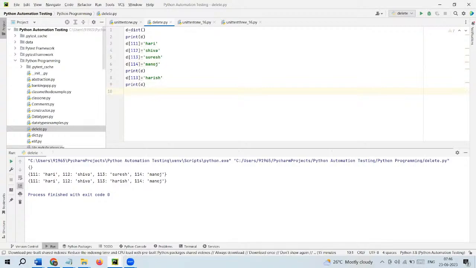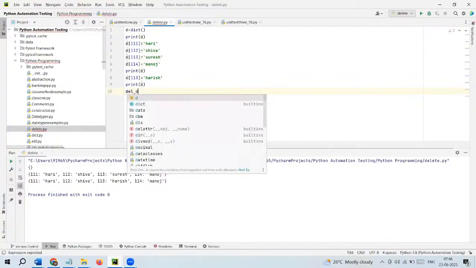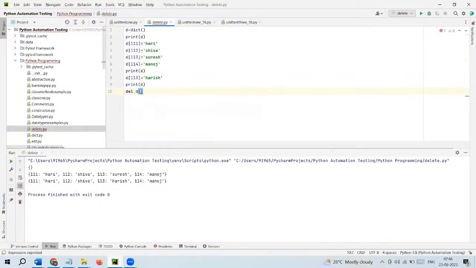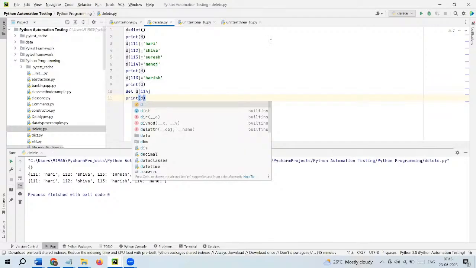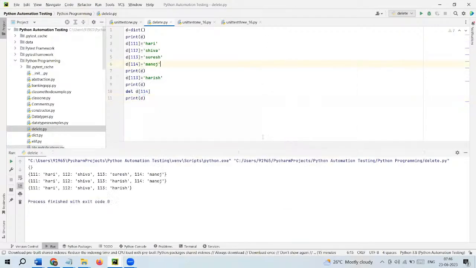elements from a dictionary. How can we delete the elements? We cannot delete the element directly. We can delete the element by using the key. Okay, del D of 114. Now I'm trying to print D. You can observe the output. See, 114. Based on this key, the associated value got deleted.